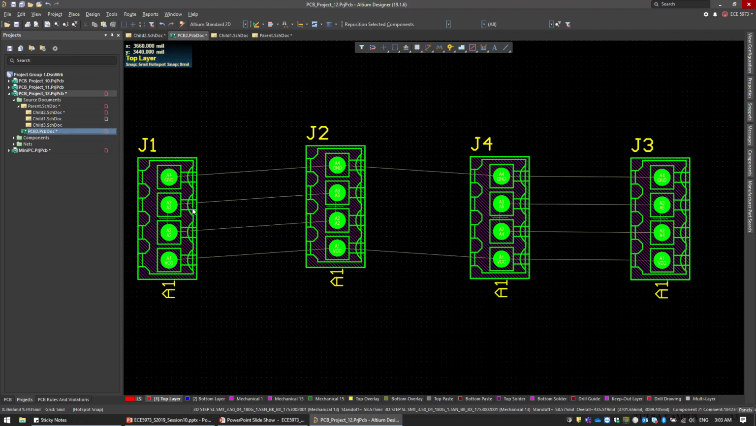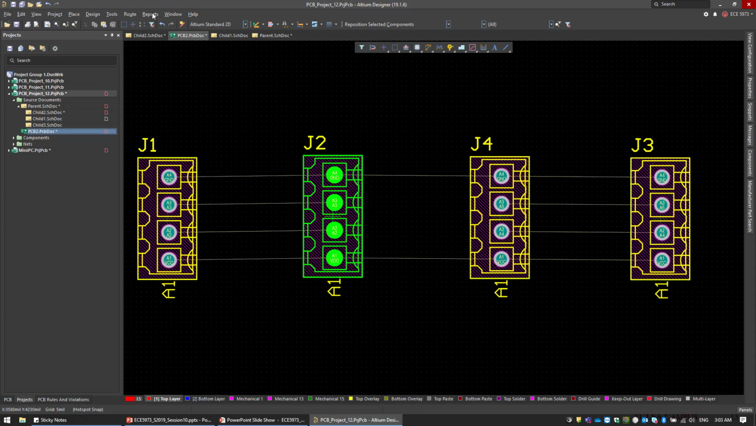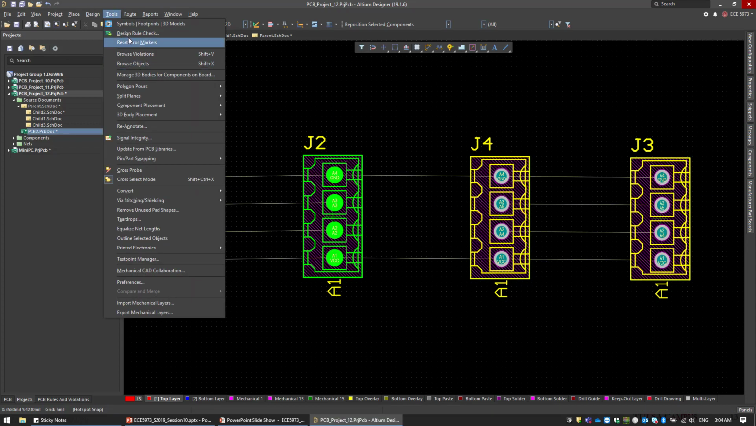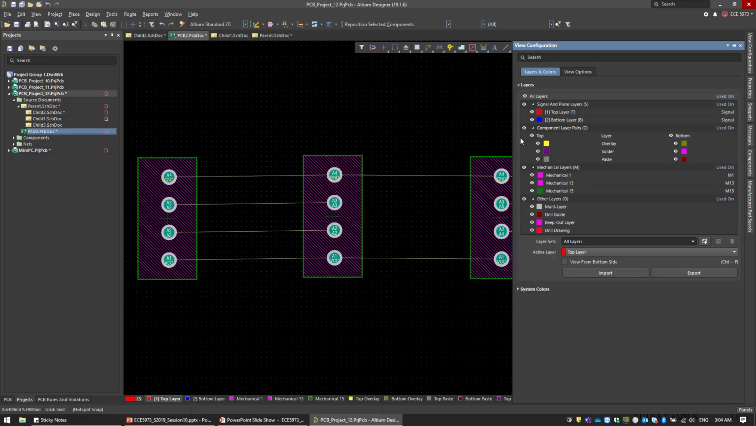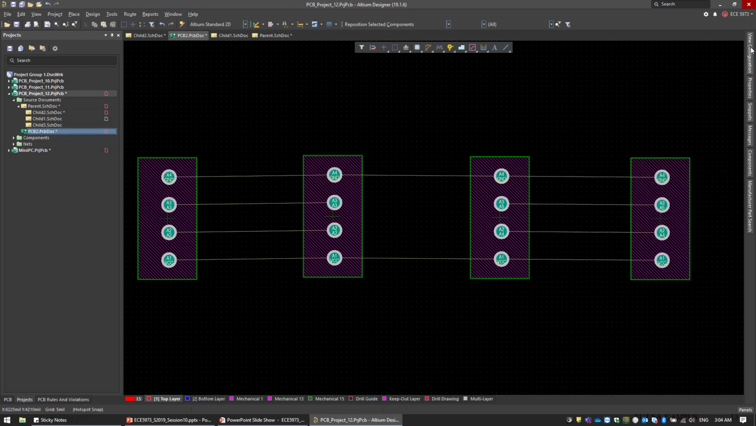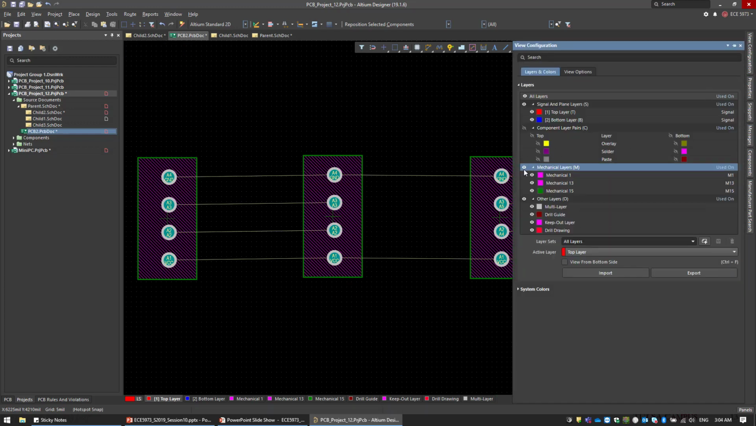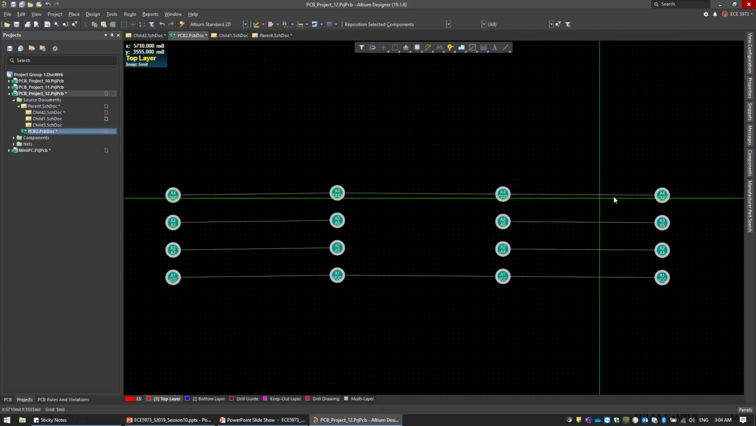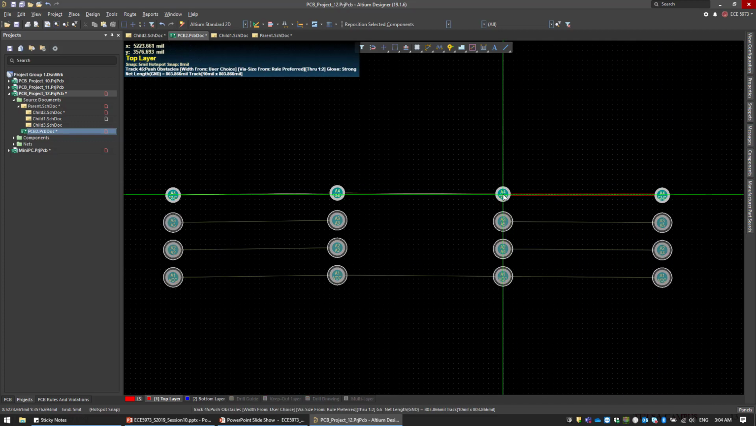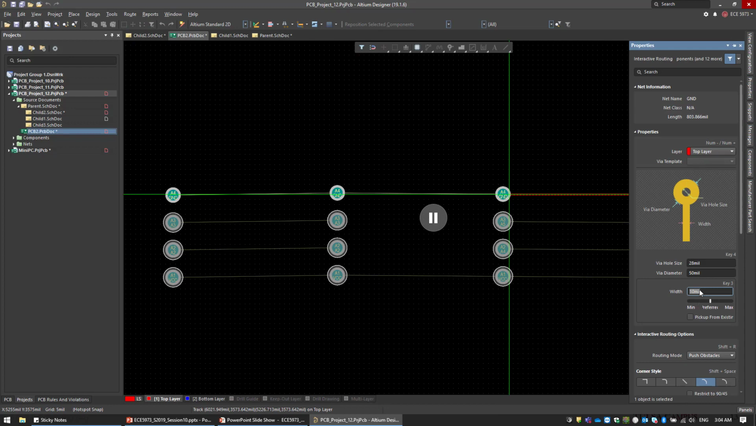Rules. Do we have any? Okay, errors. Okay, let's hide the component and mechanical layer. I just want to see the traces. Okay, now let's route these and let's make it wide so we can see it.